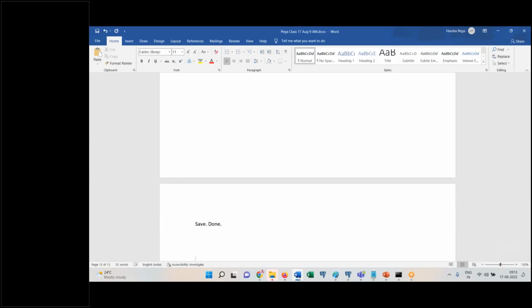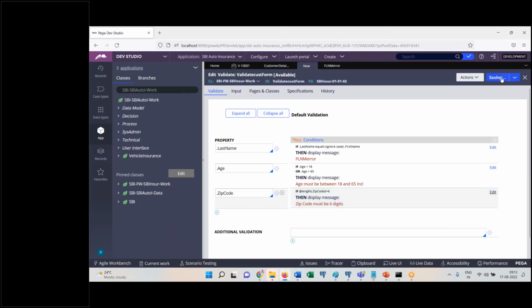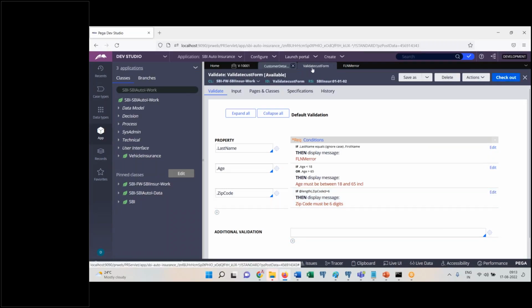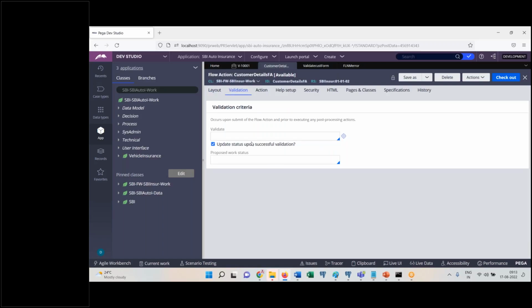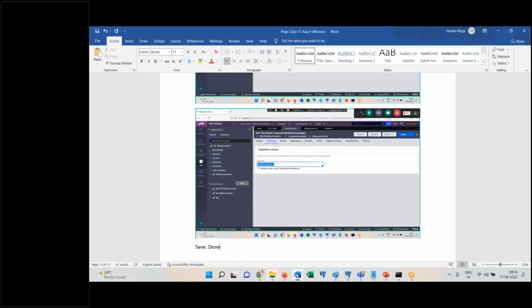Save. Done. Save. So now call this validate rule from customer details flow action. From customer details flow action. Save this. Where is customer details flow action? You can open it by using live view and all. Click the down arrow. Check out this. In the validation tab, click the down arrow and choose validate customer form. Save this. Save.